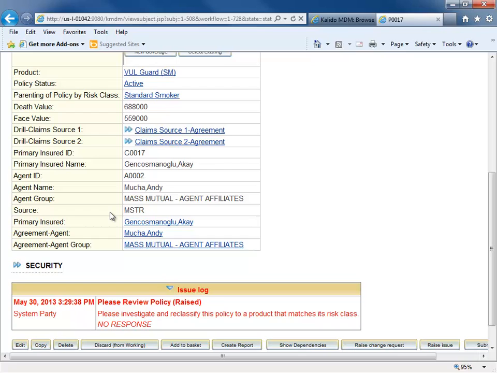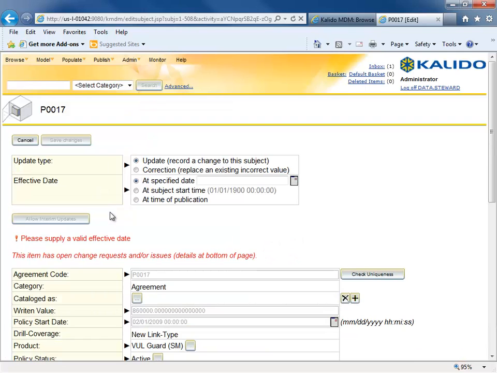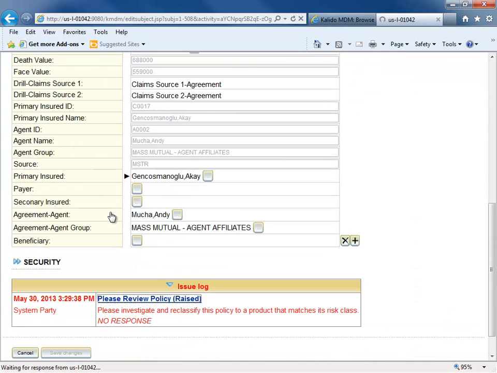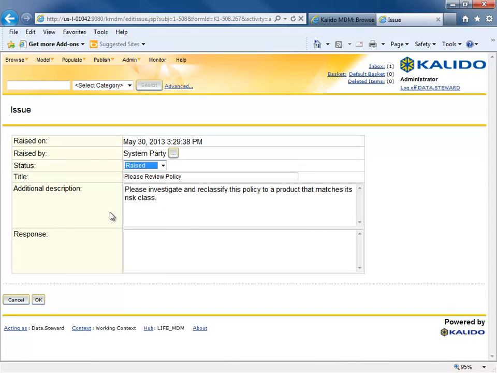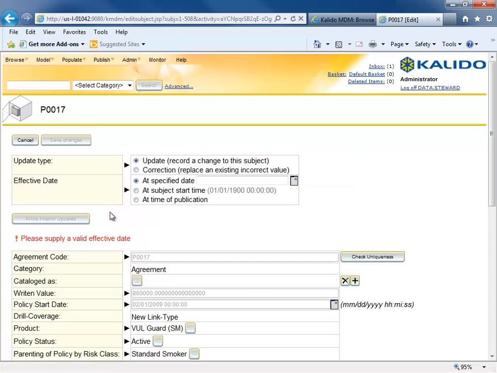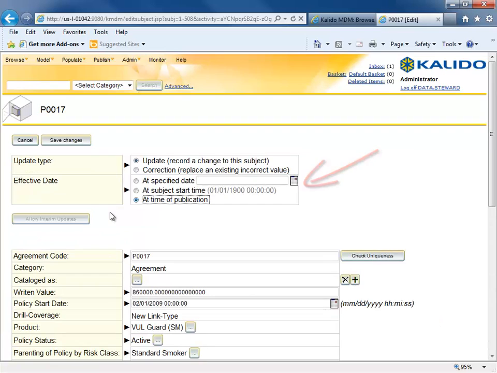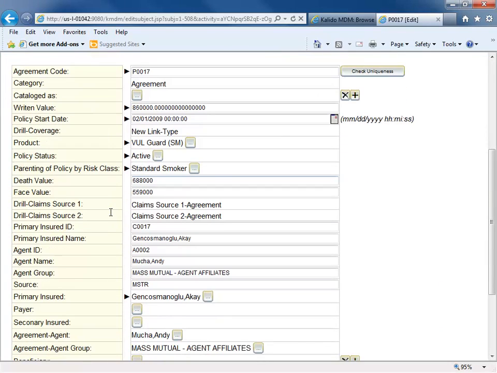The data steward clicks the link to move to a single record view where he can make the change. First, he reviews the issue log at the bottom of the record to clarify the issue that was raised. And then he takes action by clicking the Edit button, which opens the agreement record for editing. First, he changes the issue status to Resolved and types a response to the issue. Then he moves to the top to specify when the change will become effective.